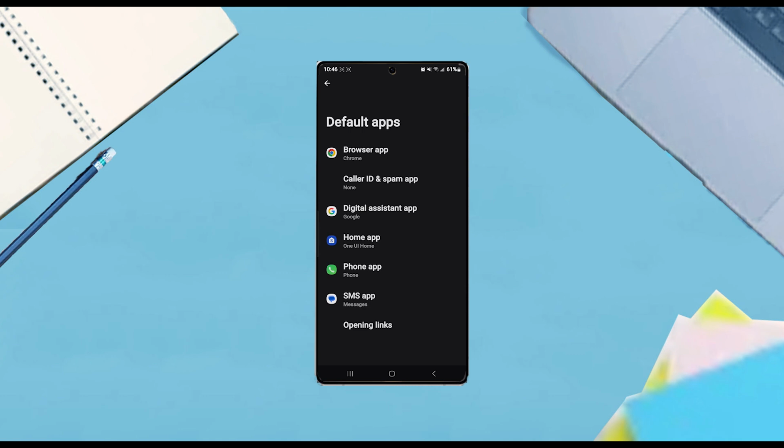And there you have it, everyone. Just a quick tip on how to change the default digital assistant on the Samsung Galaxy S25 series of phones.